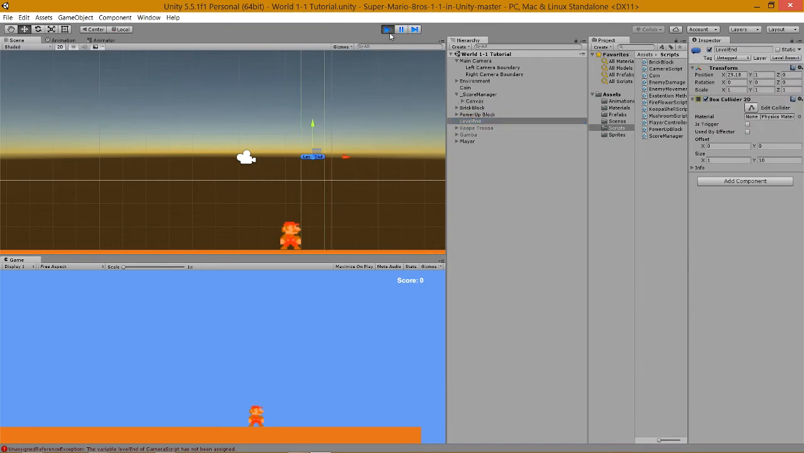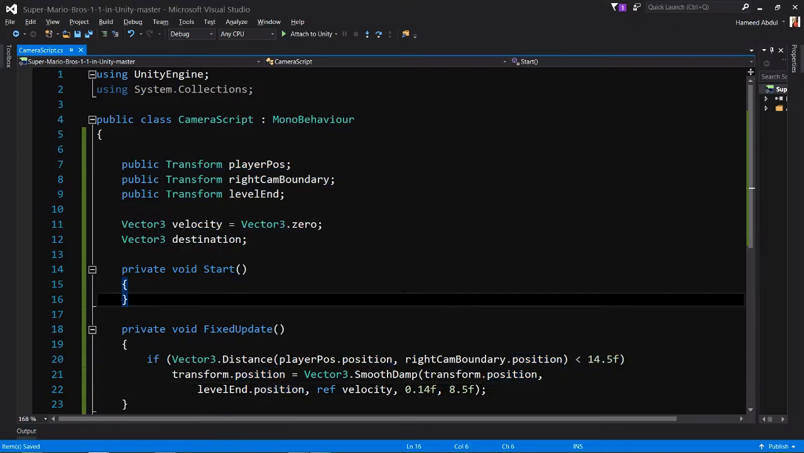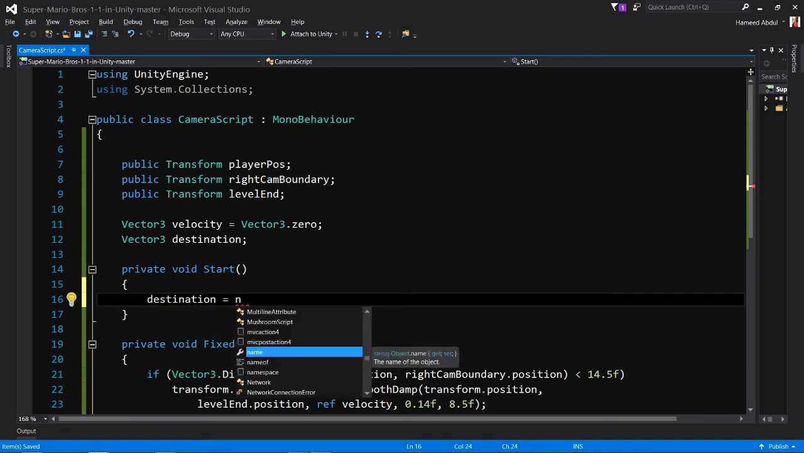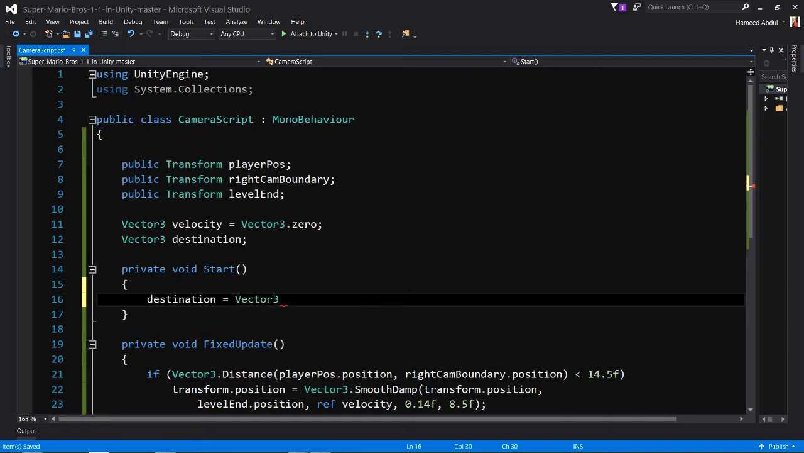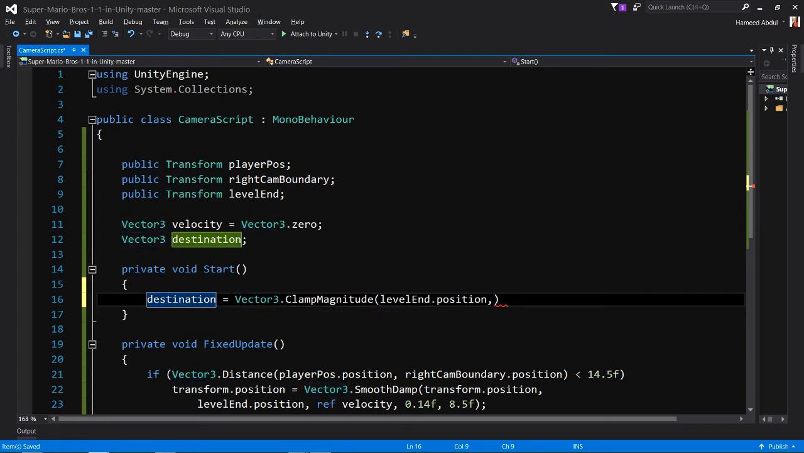So if we go back to our script, basically we want the right camera boundary to align with the level end and not the center of the camera. So if we go to our start function, we want destination to equal, let's say, Vector3 dot clamp the magnitude, and we're going to say the magnitude of level end dot position. Correct, right? And that is going to be, actually I don't know what that's going to be, because it changes every time you change the position.